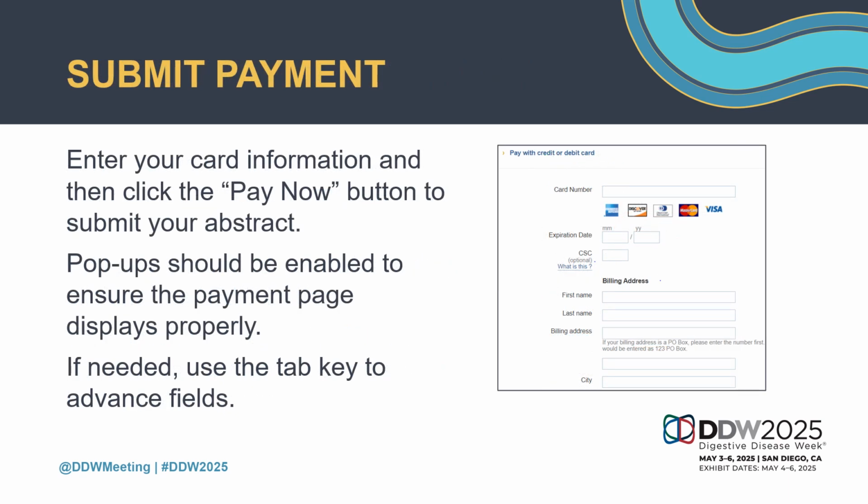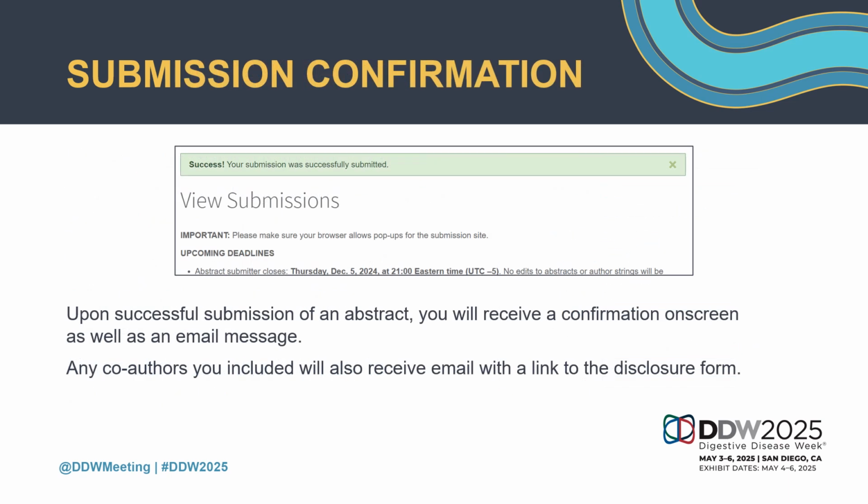You'll now be able to enter your payment information. Be sure to allow pop-ups in order for the payment page to display properly. You can also use the Tab key to advance fields if needed. Upon successful submission of an abstract, you'll see a green confirmation message at the top of the page.